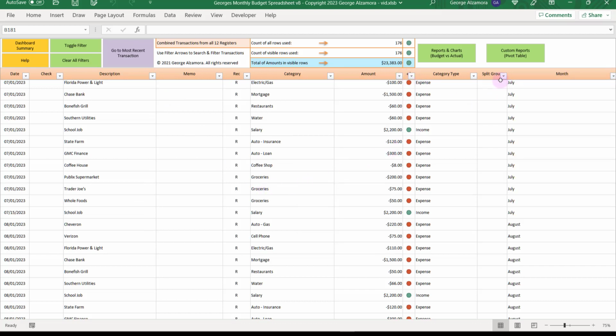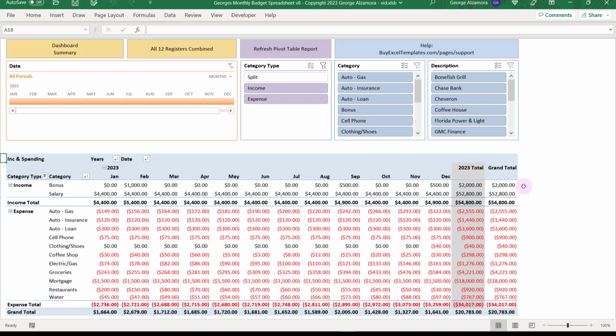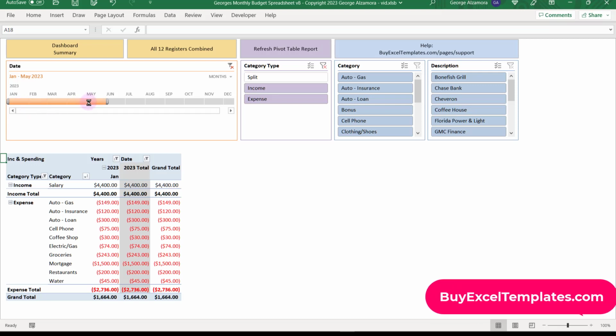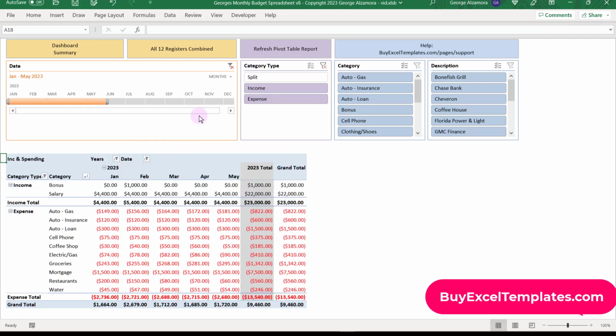Let's take a look at the customizable pivot table reports by clicking right here. And here are some awesome reports that are fully customizable, and these are based on the information that you enter into the monthly registers. So currently I have an income versus expense report based on categories for the whole year of 2023. You can click up here on the timetable and filter just to show specific months or groups of months, and the data automatically updates.